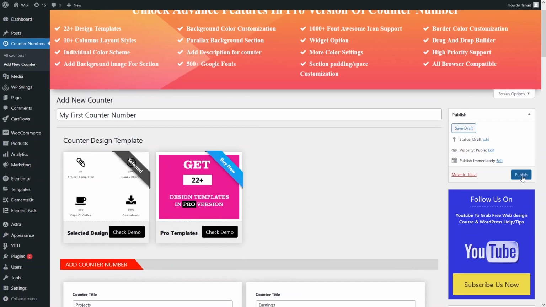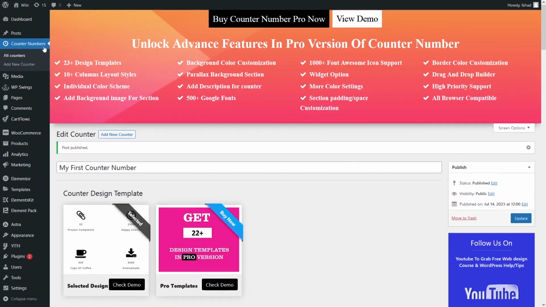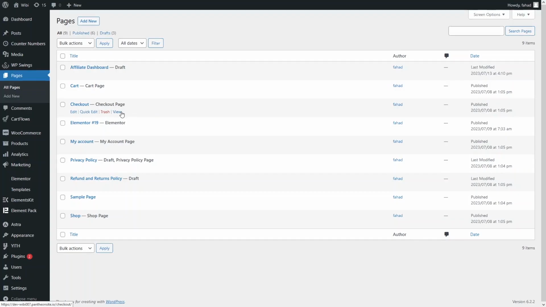So let's publish this. Now I will go inside the pages here, because I want to add the counter number in the Elementor 19 page. So let's edit this page with Elementor.